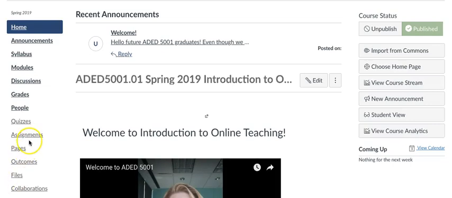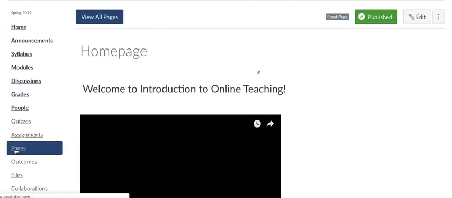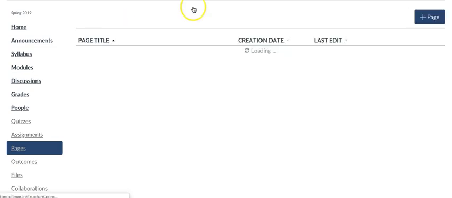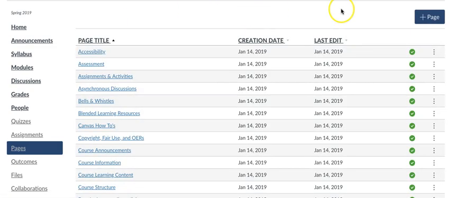The Pages tool is one of the most powerful tools that Canvas has available to create course content. I'm going to click on Pages. One thing to remember when you do click Pages is to then secondary click View All Pages up at the top. When you're ready to create a page, click plus Page.